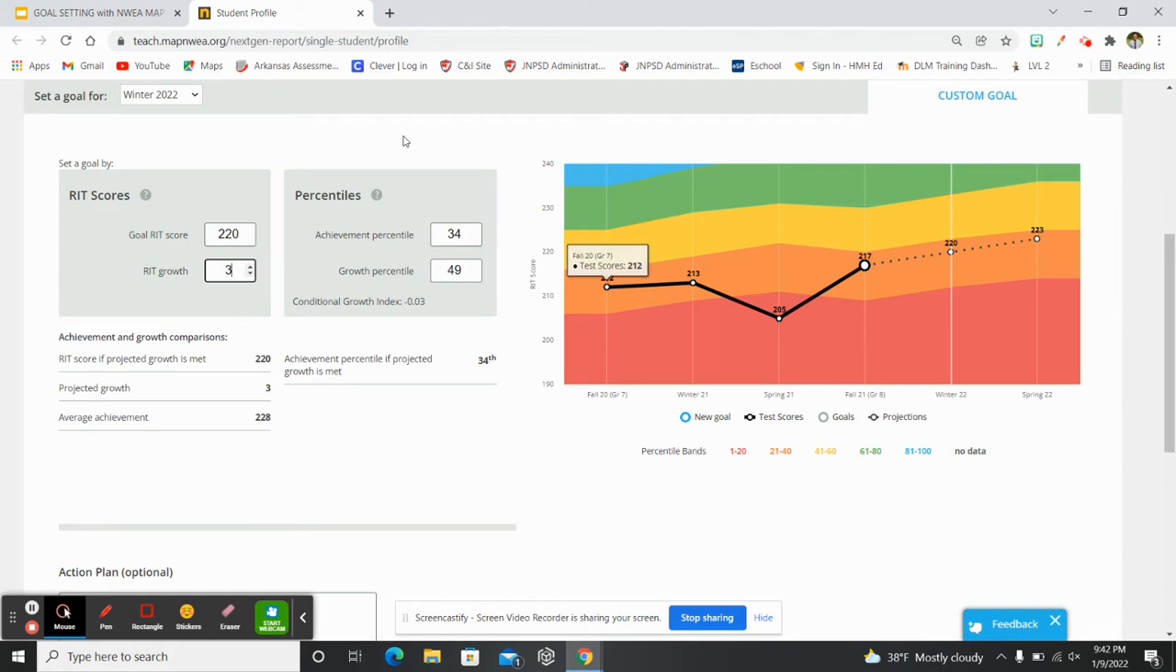Once you select a student and select their winter or growth report, you'll come to this screen. Previously on the other screen, these were black. And so you'll select one of those and click go. For the sake of this, we'll look at the winter 2022 reports. If you notice, the RIT growth is set for 3. But as you look at this, the scholar will continue to be close, even though they're growing at the rate that NWEA has set for them.